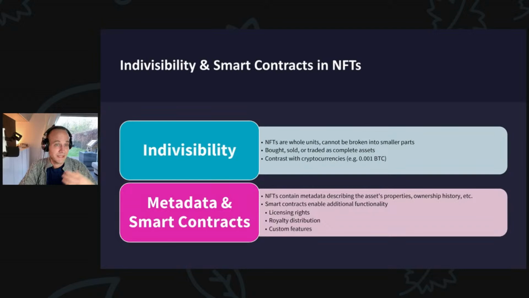Another aspect is the metadata and the smart contracts. NFTs contain metadata, and that describes the asset properties, ownership, history, and so on. Smart contracts can be used to enable functionality, like licensing.